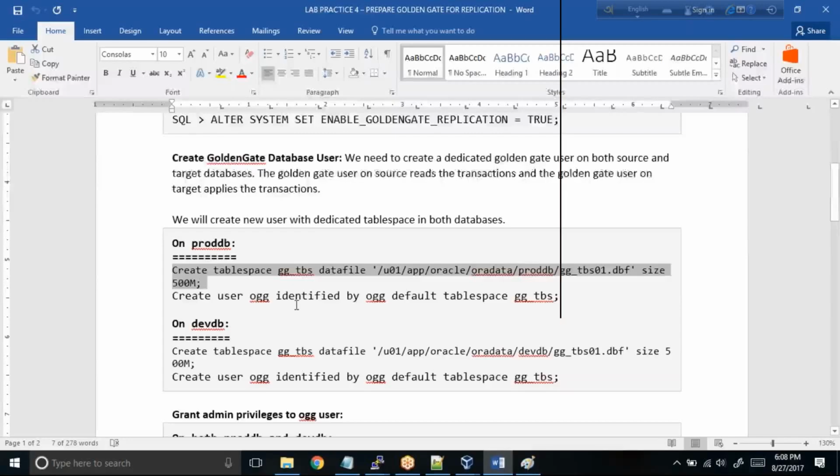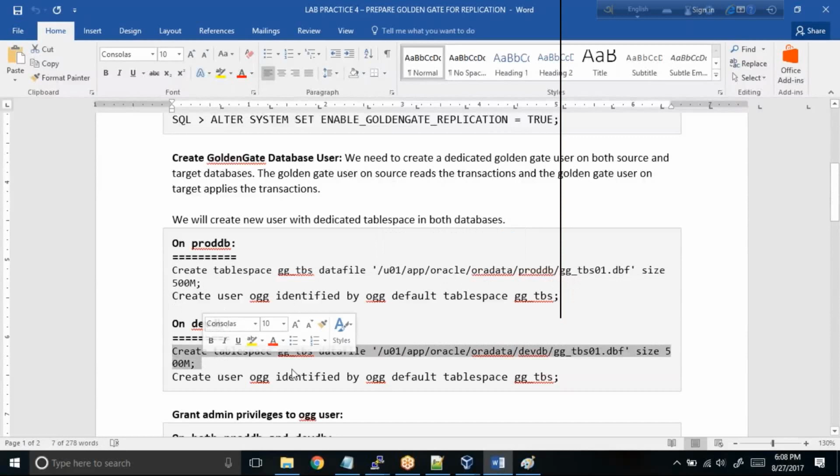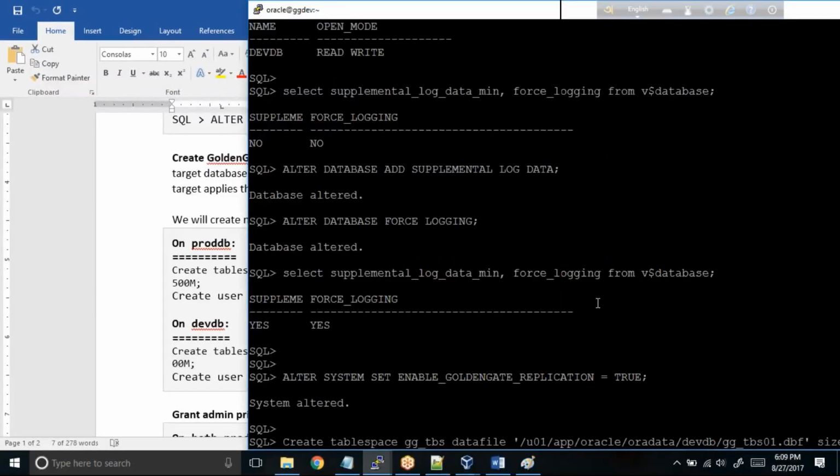I believe there's no point in having some custom location for your database, because how much time will you save over here? I want you guys to focus on the replication stuff, not on all these small things. And then meanwhile, I'll create the GG_TBS on the target database as well.